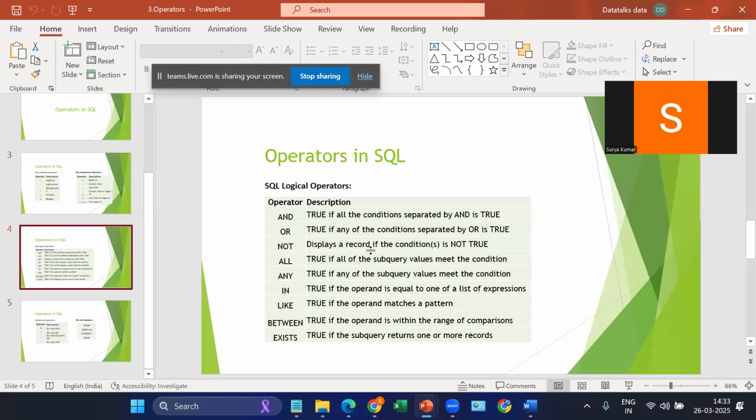Suppose I don't want to see one person in the database. I don't want to showcase that guy in the database. I can mention where NOT employee ID equals 104, which means that employee ID 104 will not be fetched in the data in the table.